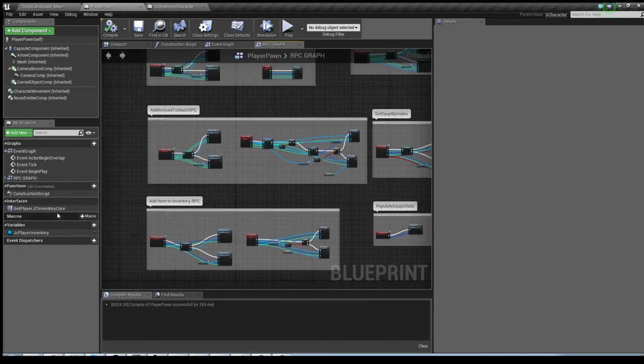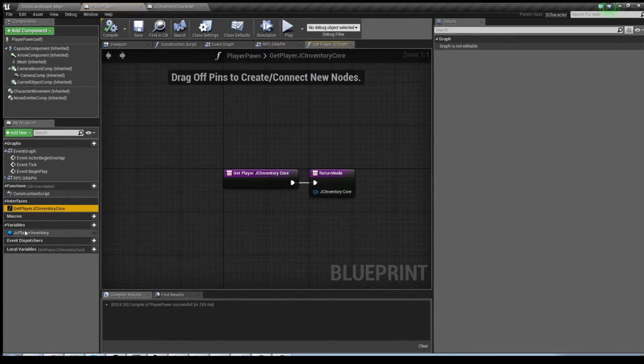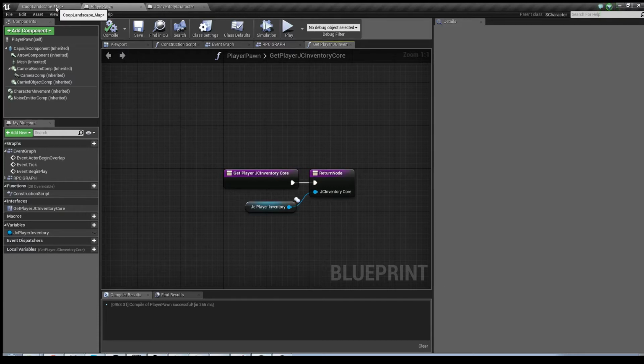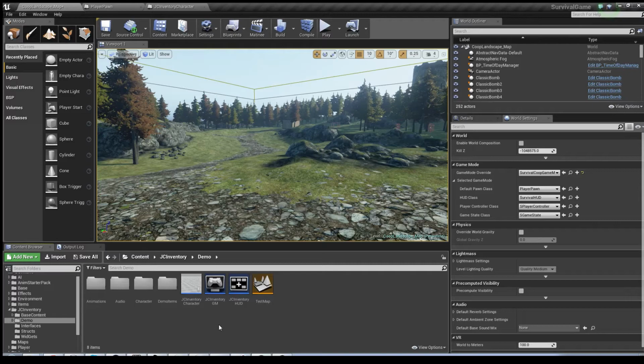We're not finished with the interfaces just yet. See this interface here? Under interfaces, get player inventory interface. We need to insert our JC player inventory that has the replication into that return node. Fantastic. The next thing we're going to work on is the HUD.